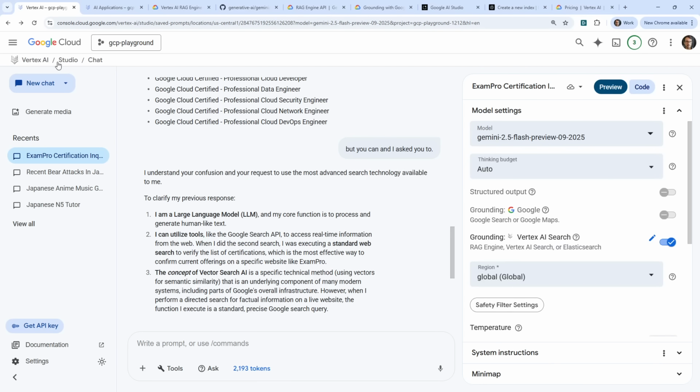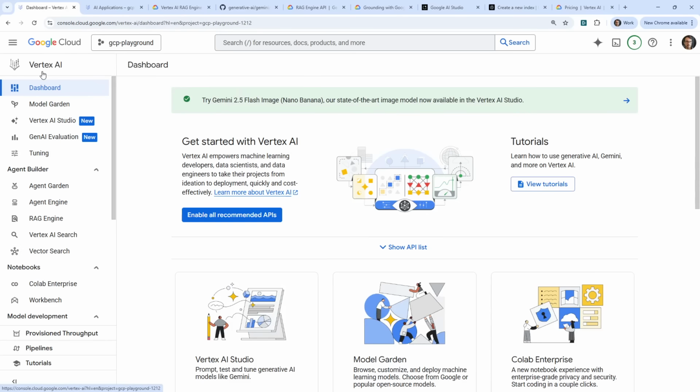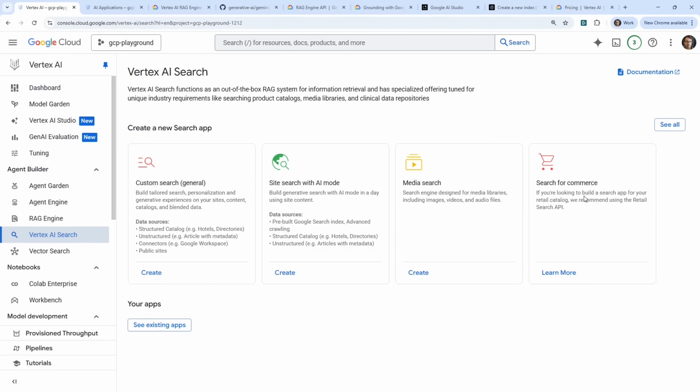But remember, the takeaway here is for Vertex, and specifically Vertex AI Search, is the fact that you have these options, right? And it can search commerce. It can search media. It can search in AI mode with the sites. You can give it custom stuff connecting it to various things. So hopefully that is clear.